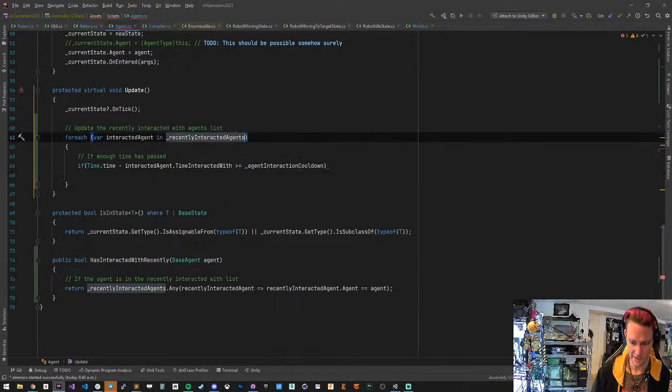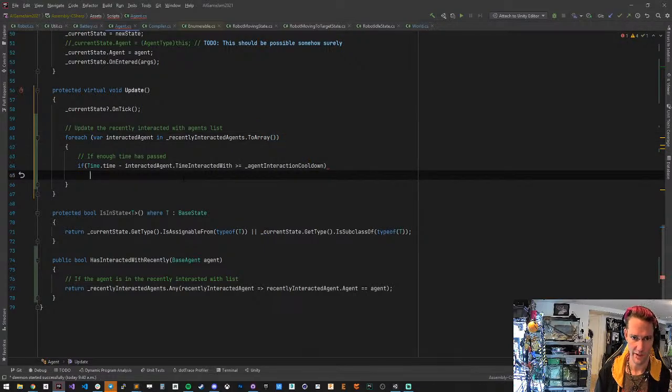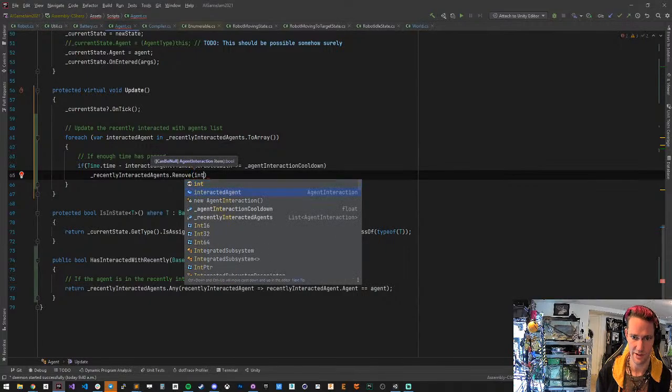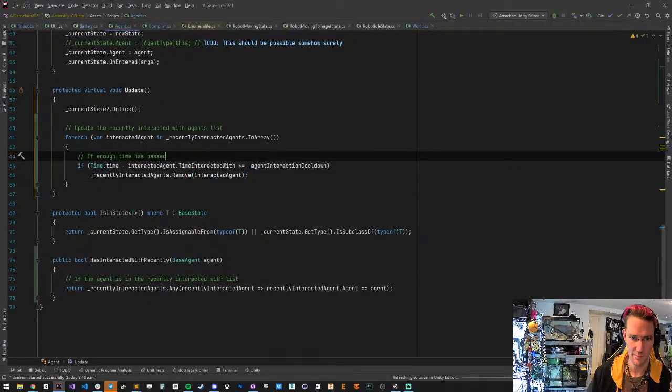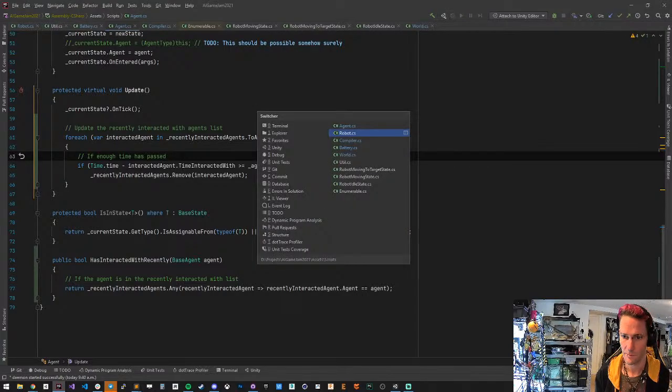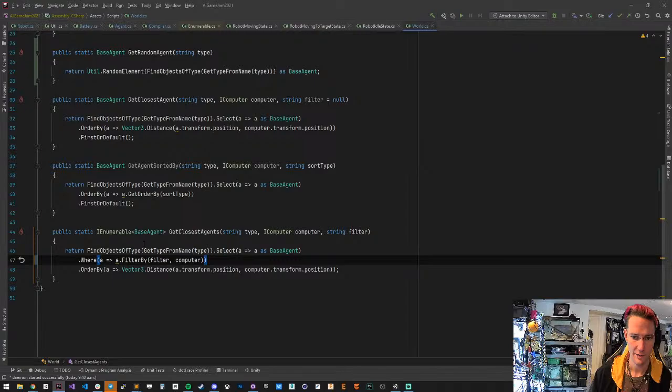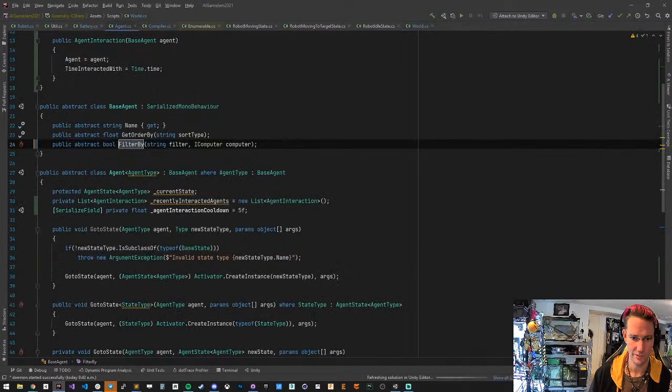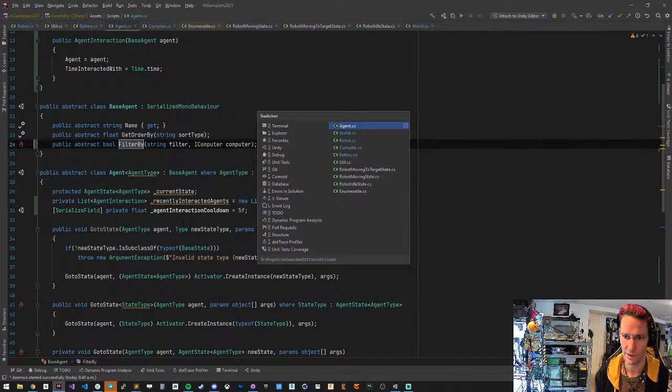Because we're going to be getting it out of there, this thing has to be converted to something. Otherwise, we'll get an error that it's been manipulated while it's being enumerated. So now we take our recently interacted agents and remove this interacted agent. So after 5 seconds, it gets pulled from the list, and if you sort using the new filter, which will be the filter by on agent now.